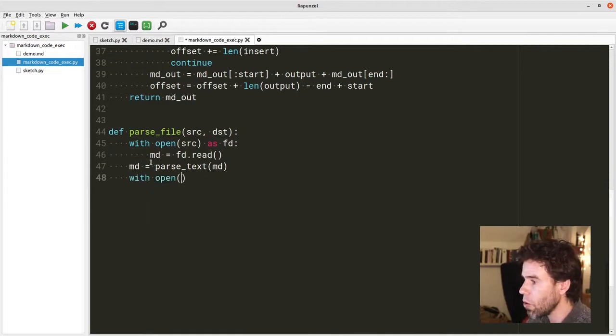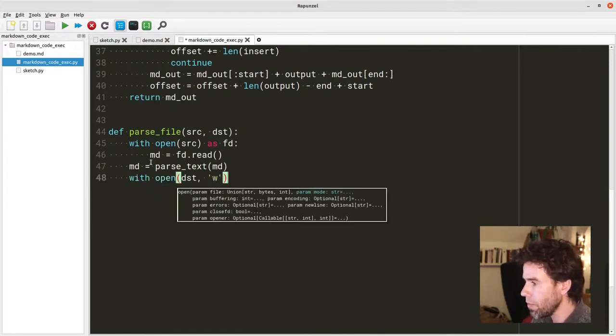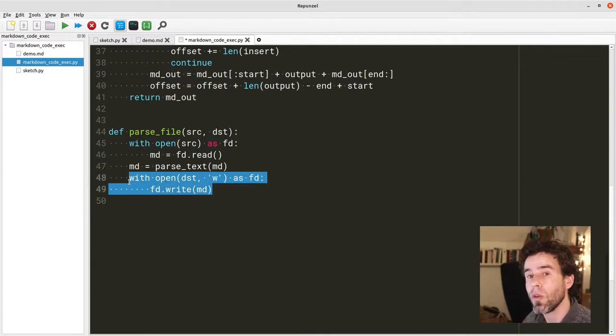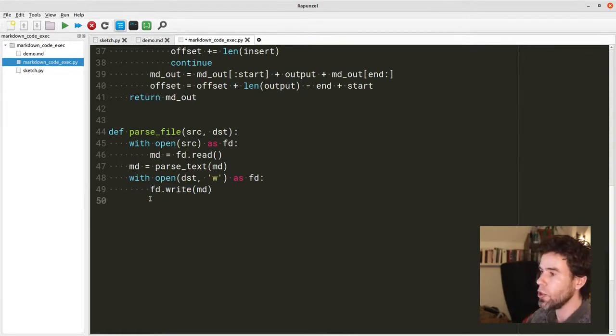So we say with open dest as fd, fd.write md. So we do approximately the same, but to open a file for writing, we pass the W flag to say that we want to write to it. And then we write basically the parsed text to it, right? Very simple, high-level file that uses basically our parse text.